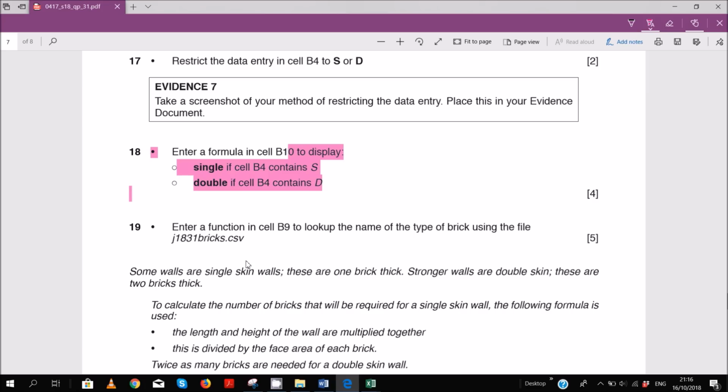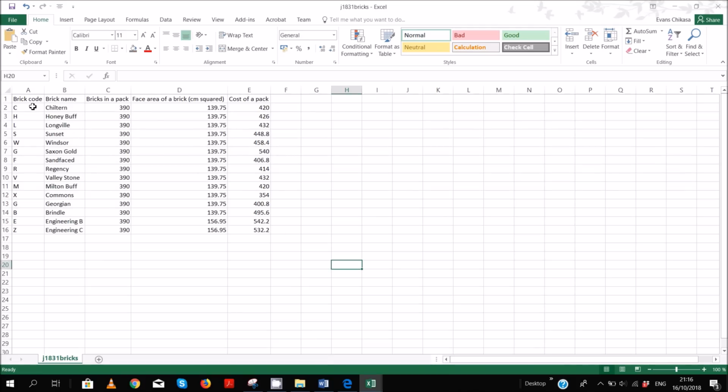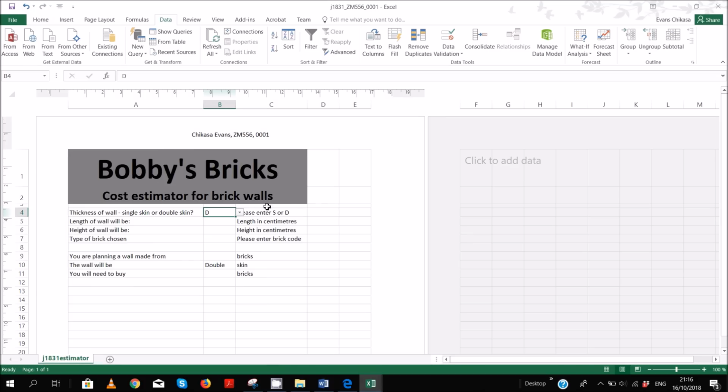Enter a function in cell B9 to look up the name of the type of bricks using the file, this one. So we are looking for the name of the type of brick. So come here. Here you have the brick name. So this is what we're looking for. So we have the name of the type of brick, and then each brick has got its own code, so we can use that here. So the thickness of the wall, the type of brick chosen.